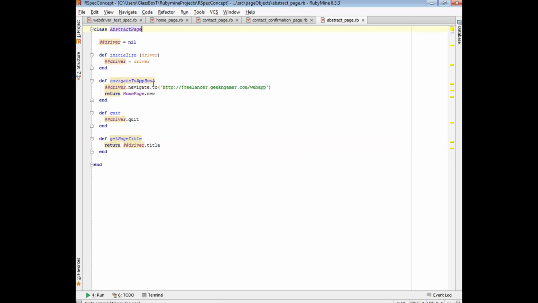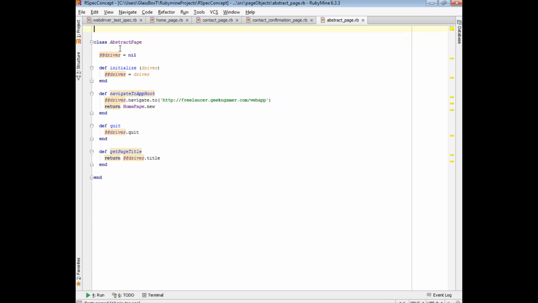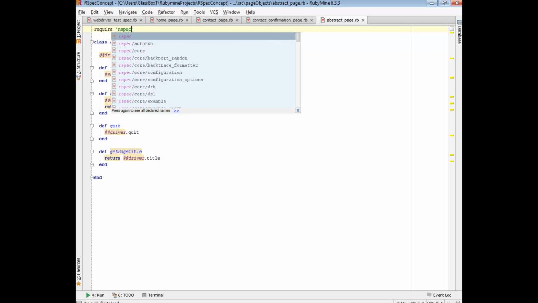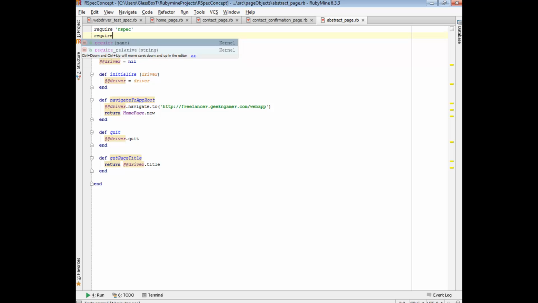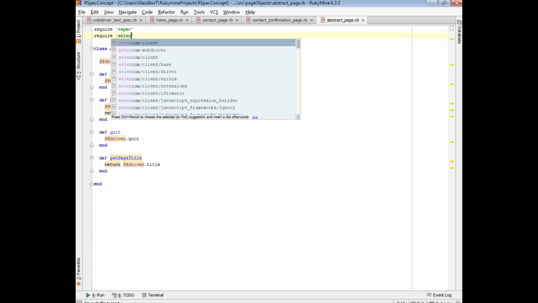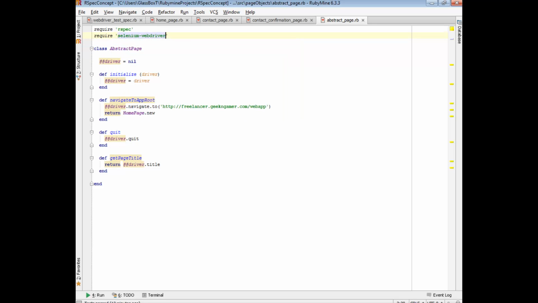Okay. Naturally, since we're using the driver here, I think we need to do a few imports as well, or rather we need to write a few requires. So let's just do that really quickly. Require, what do we need? RSpec. Actually, I don't think we need this. Okay, let's keep it in for the moment. We'll remove it if we don't need it. Okay, require, would certainly need Selenium WebDriver.